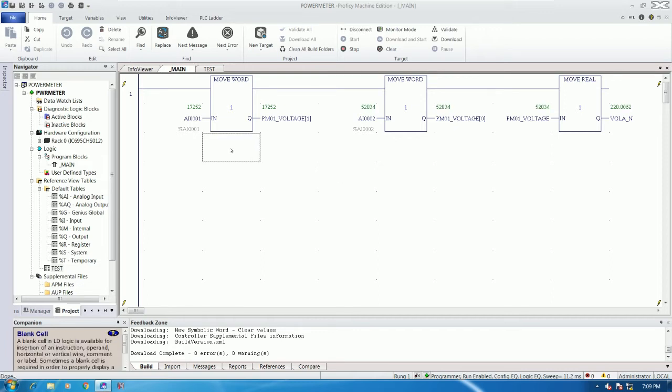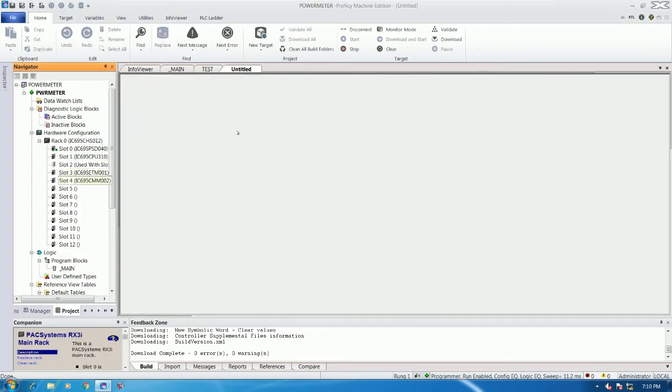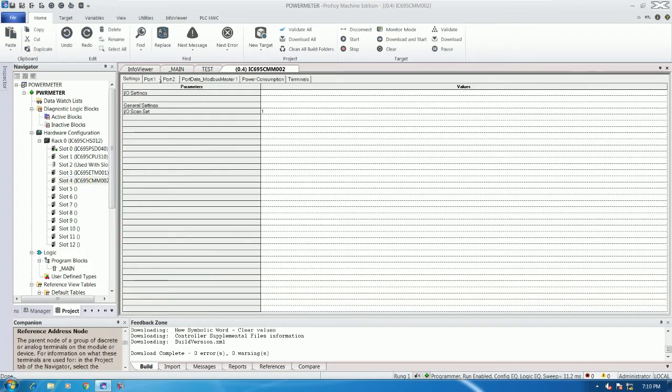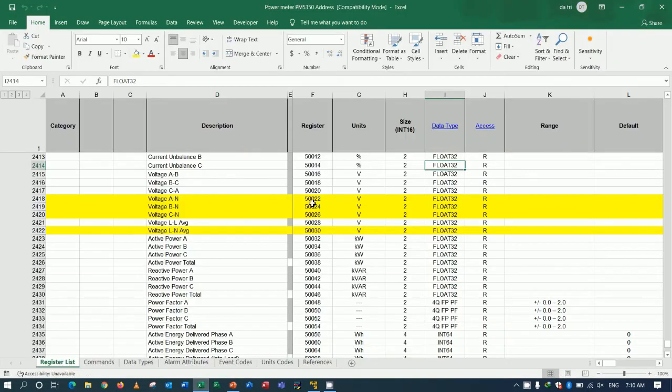So this is the previous project, where we already learned to read phase AN from the power meter to show on our software. The project starts from %AI1 to %AI10, right? Let me show the hardware that we already configured. Here, it starts from AI1 to AI10, and here is the address of the power meter that I already showed in the Excel file. Yeah, this one.